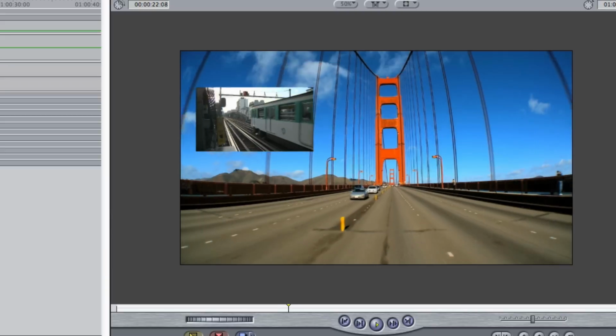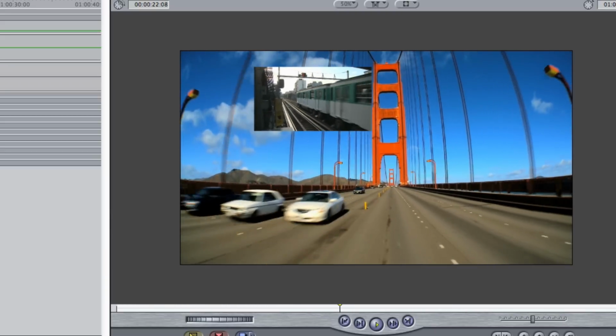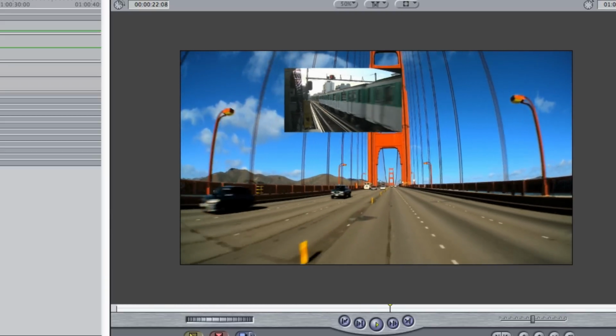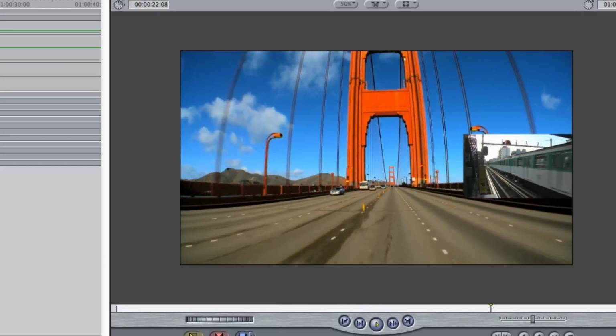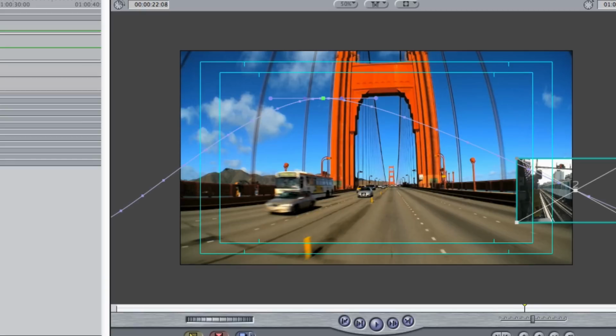Very nice. We'll just come back, hit play. So of course that gives us that nice smooth move. Very nice. Okay, so that's really the basics of video keyframing inside of Final Cut Pro 7. So let's talk a little bit about audio keyframing. To do that, we're going to need an audio clip to work with.